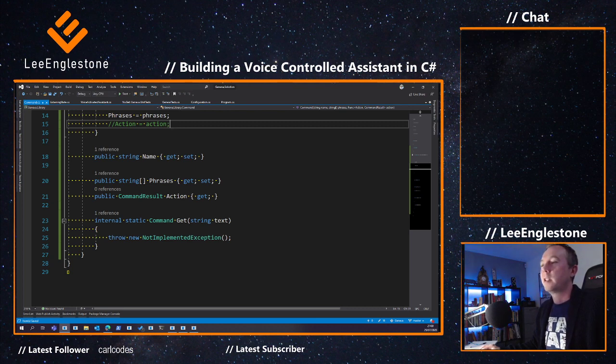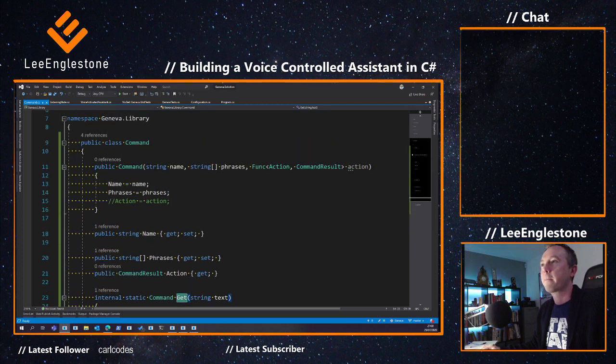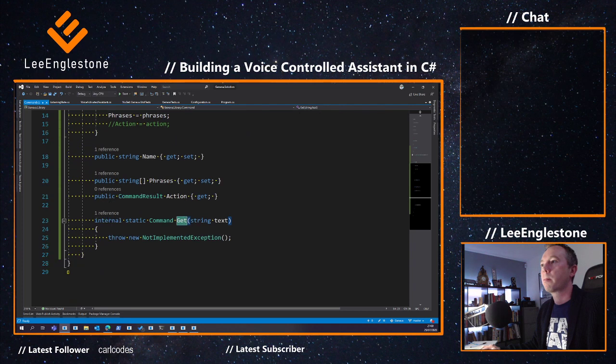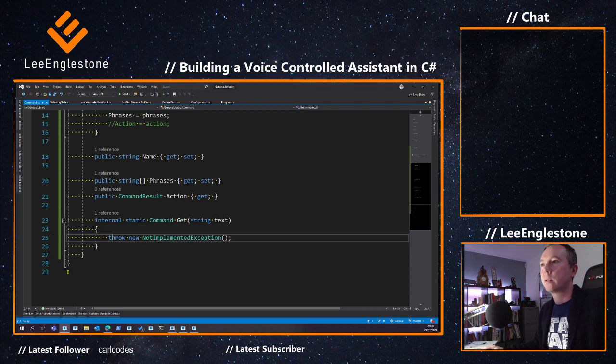Right, so this static command. What that needs to do is do some sort of lookup to a list, like a dictionary of an action with an array of strings. No, I had it in my head how I wanted to do this. It's gone.